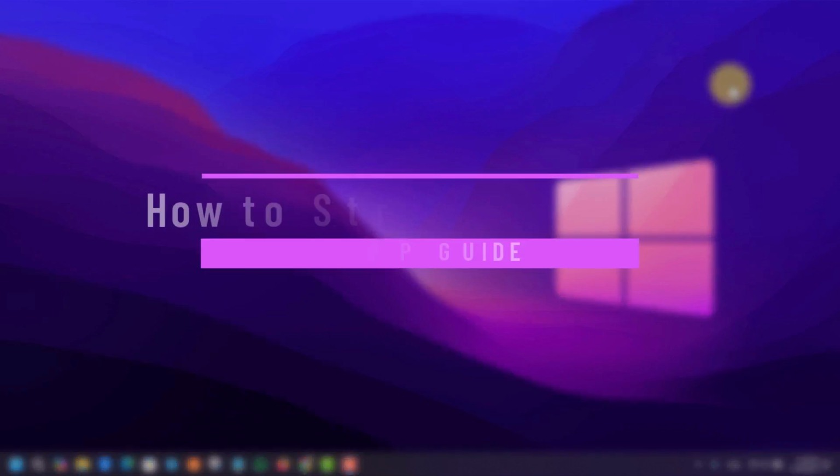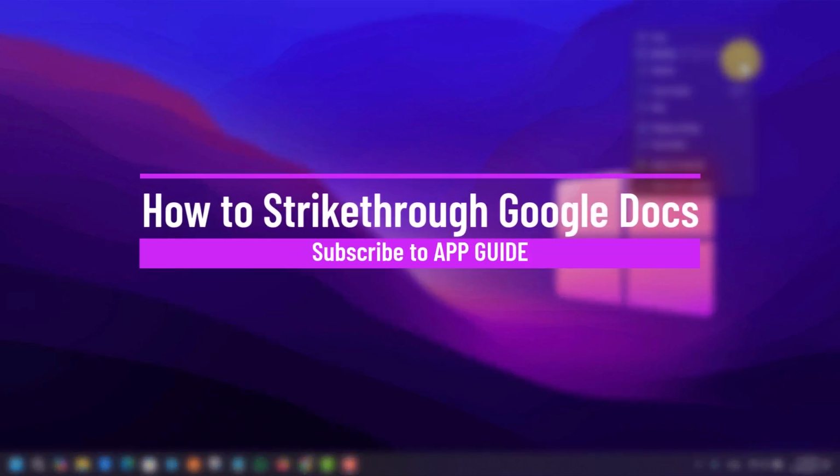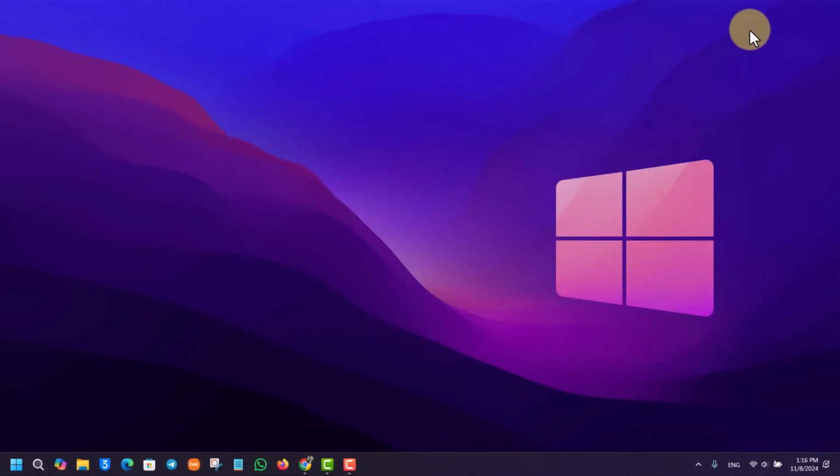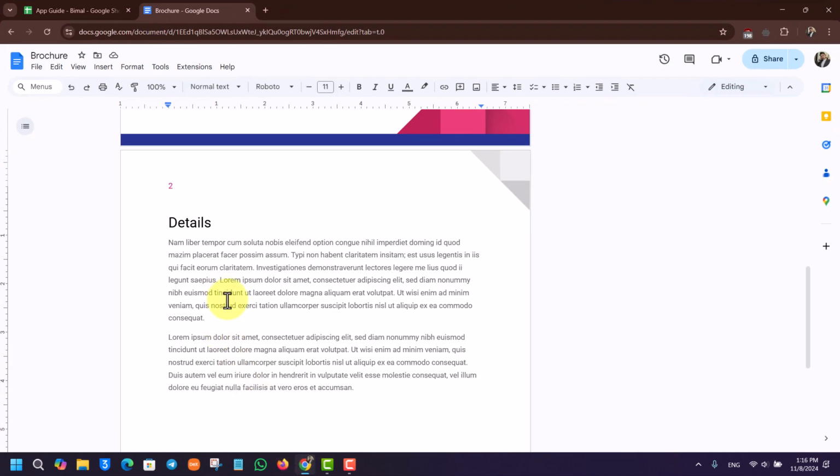How to strike through on Google Docs. If you want to strike through on Google Docs, it is actually very simple to do. All you have to do is simply open up your Google Docs right here.